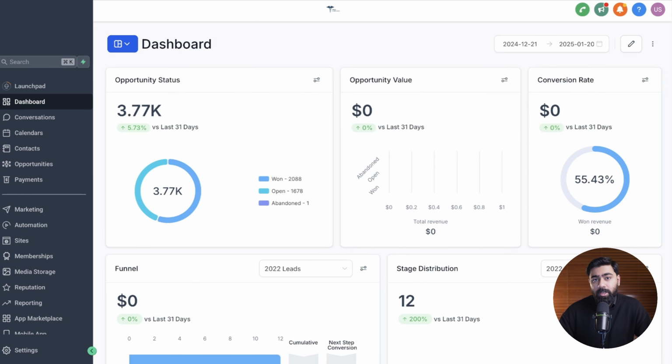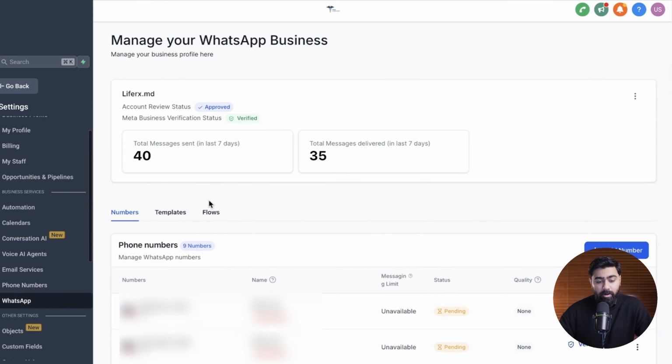Now, of course, the first thing you need, which is a prerequisite for this, is that you need to have your WhatsApp connected, which you can check if you head over to settings right here. And then if you head over to WhatsApp right here, you need to have this service enabled and connected. And you also need to have a verified Meta business verification status, which means you need to have a verified number as well. So once you have fulfilled all of these, you can go ahead and start using this feature.